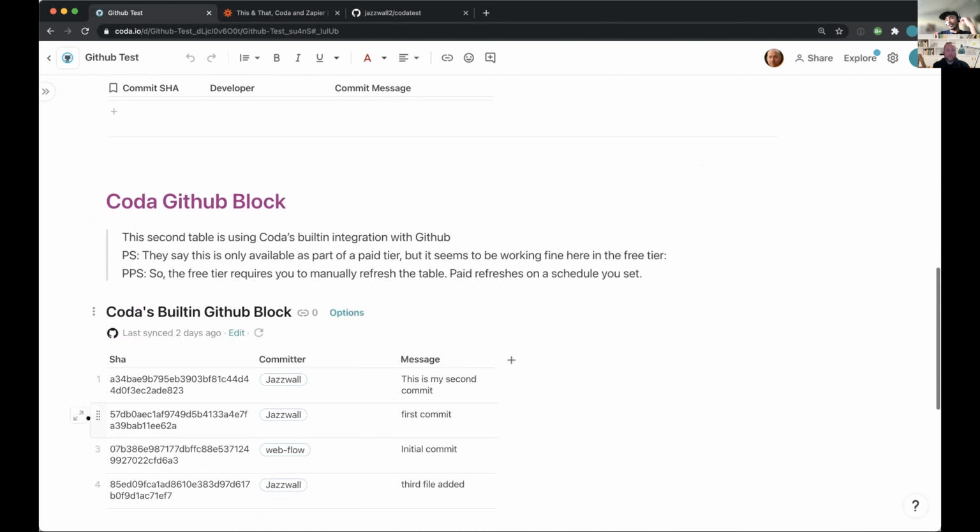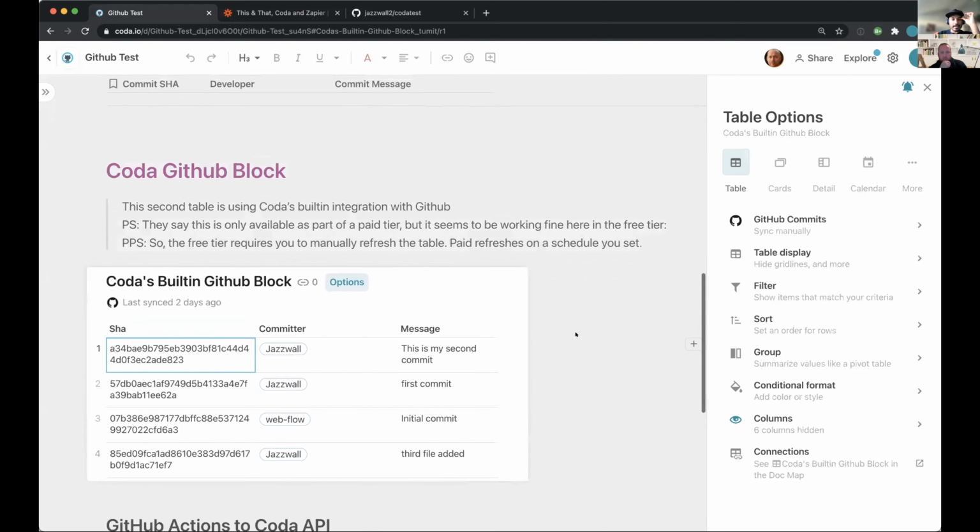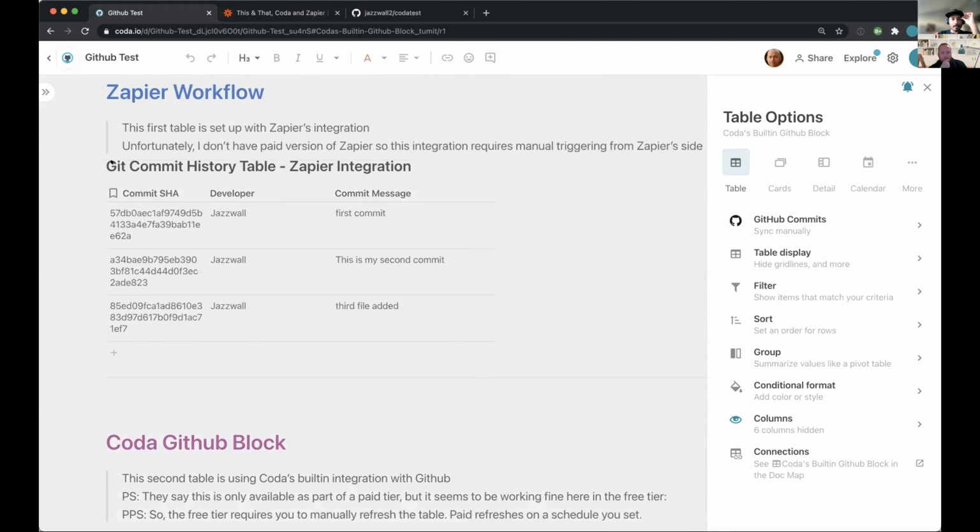So the second no code option is that Coda itself has a set of built-in blocks. These are called Coda blocks. What I did was I went ahead and inserted a Coda GitHub block. It's as simple as that, and it inserts this section here. It looks like a table, but it's slightly different from a normal Coda table that you see right here.